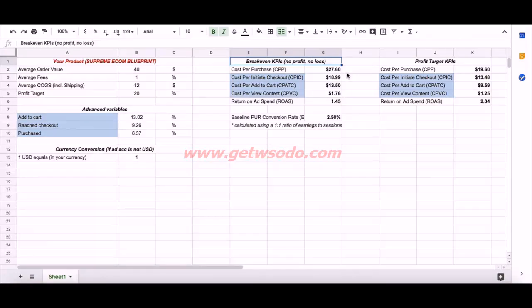So this is where you need to be for breaking even. And then this is where you need to be for your profit target KPIs over here. So what this did was, if your average order value is $40 and this is your selling price, it shows you that your cost per purchase needs to be at least $27.60, your cost per initiate checkout $18.99, and so on and so on. And it spits you out an actual return on ad spend of 1.45. So you can see this will change, obviously, if, let's say, your selling price is 50. You see your return on ad spend goes down. We'll go back down to 40 just to stay with this example.